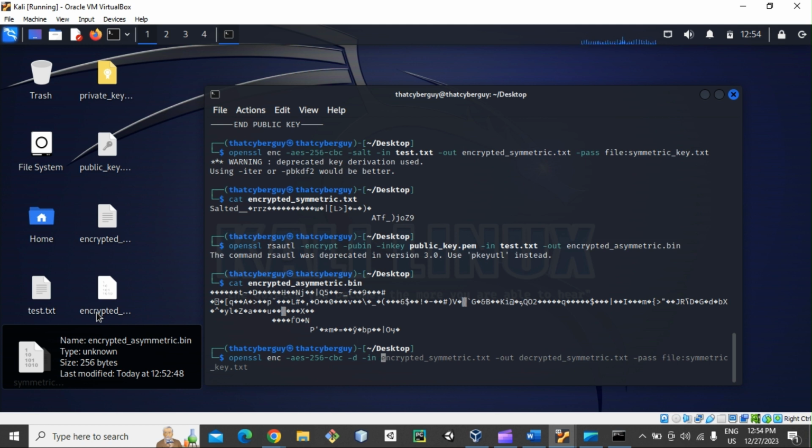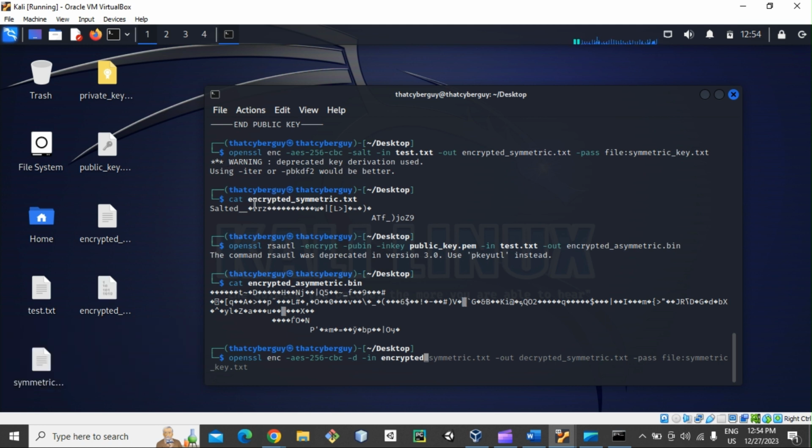And then we are going to use the encrypted text that we created, because that text is the one that was encrypted and didn't make sense. See right here, this is the text that we are going to try to decrypt: encrypted_symmetric.txt, because this is symmetric. This is the name that we gave that file that we encrypted. And then -out decrypted.